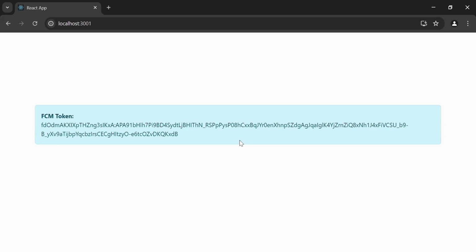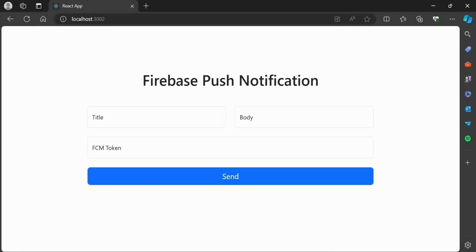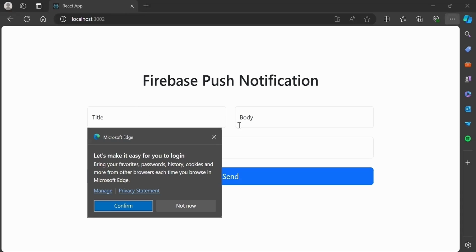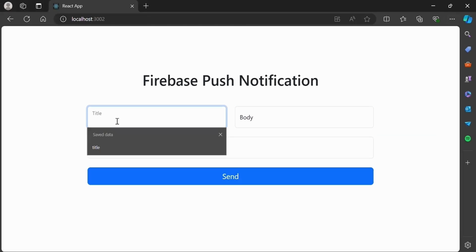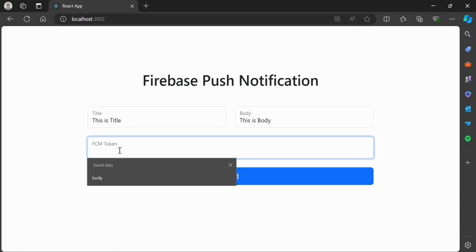As you can see, this is the UI of the normal user application, where we are generating the FCM token and showing it on the screen. Let me copy this token. Let's navigate to the UI of the admin application. As you can see, the URL of the admin application is localhost:3002. There is a form with different inputs like title, body, and the FCM token. Let me add the title: this is title. Body: this is body. Inside this input, I'm going to paste the FCM token that we have copied.